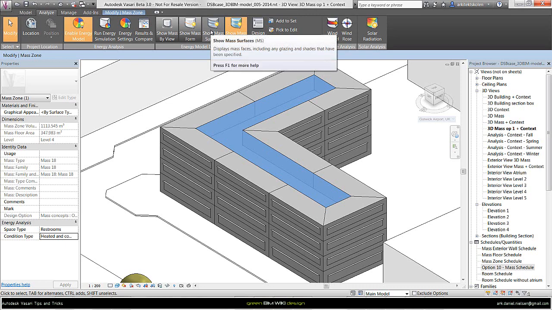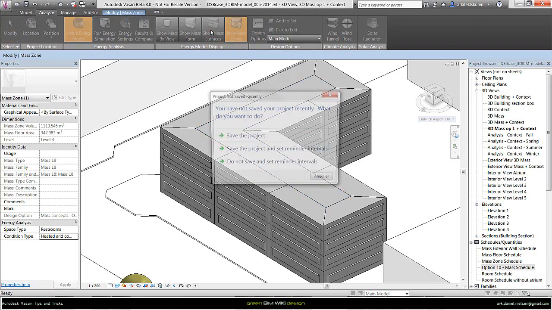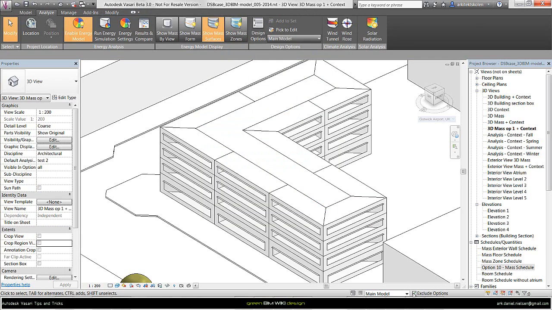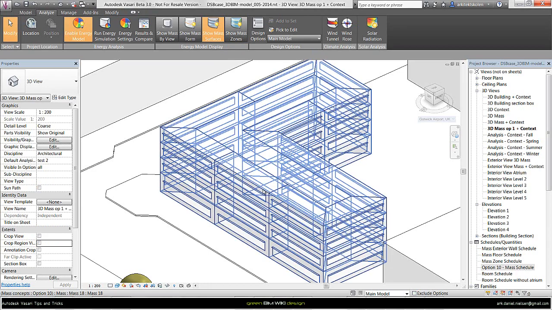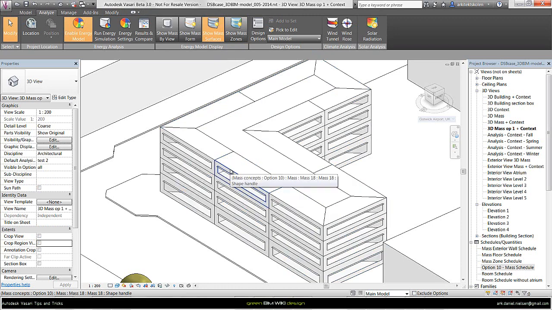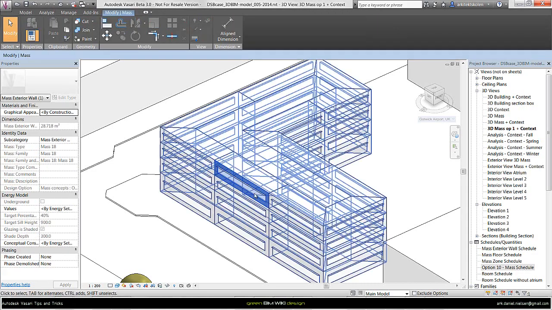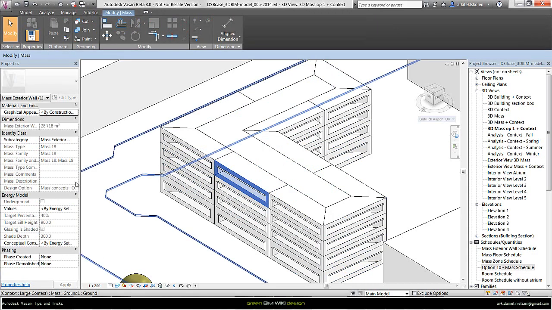If we take the next one, show mass surface, then we have the opportunity of selecting each of the different surfaces for each of the zones. Here I need to use the tab button on the keyboard to select the right surface. In this example I will look more closely at the facade, but I could also select the roof or floors. So if I select this one, I get similar options to what I had with the zone.